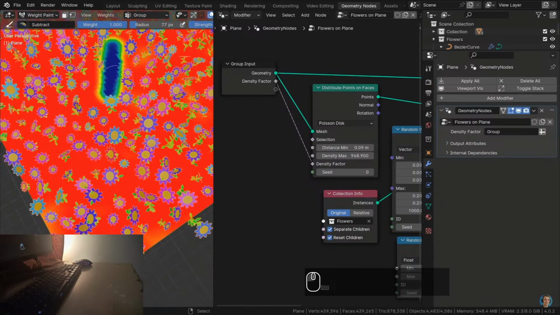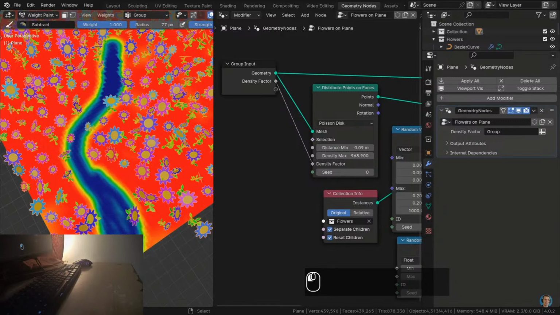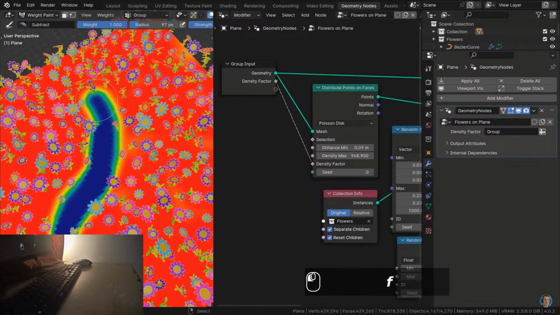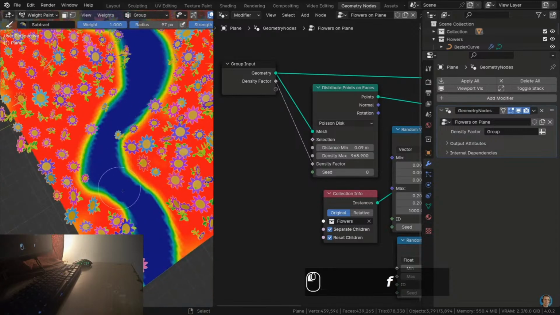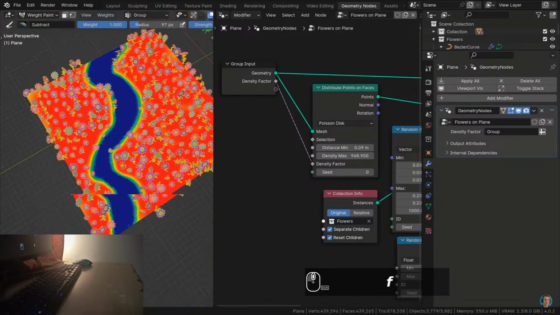So now if I start to paint here, I can just paint a little path here in the meadow with the flowers. And so again, wherever the blue values are, you won't be able to see any of the flowers. So the flowers will only be in the red values. So I can just kind of paint a little path here, a cool little path, kind of twisting around here. All right, just like that. Let's have it go up again. All right, just like that.